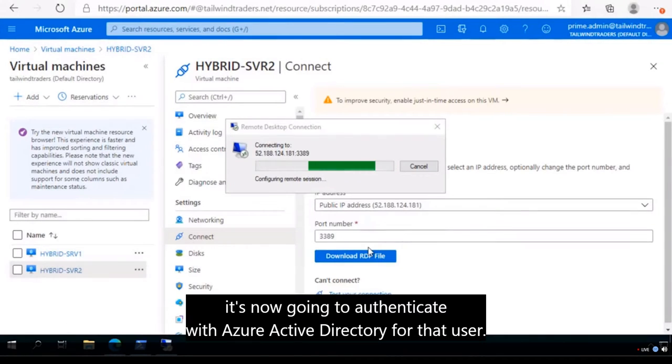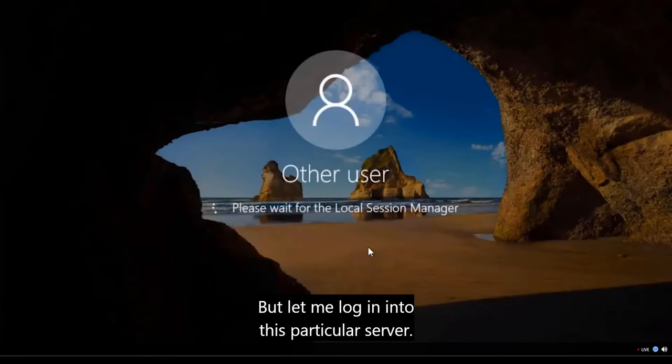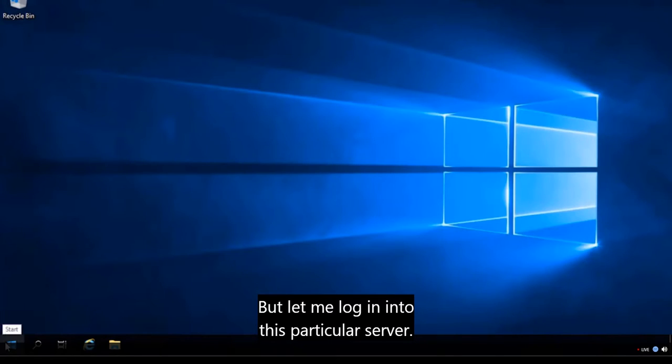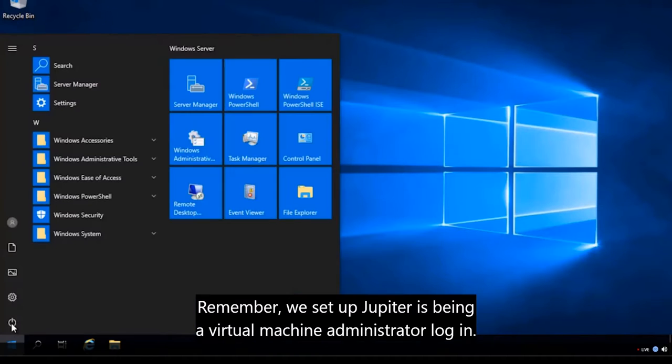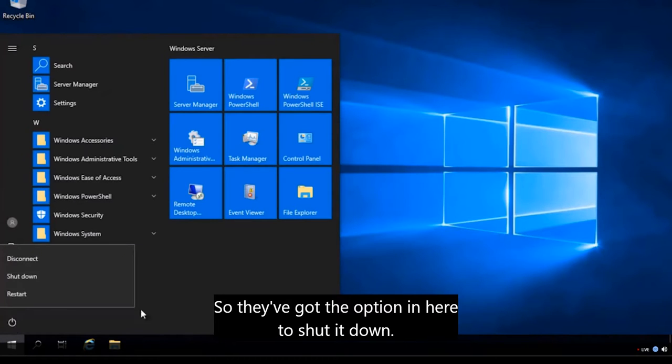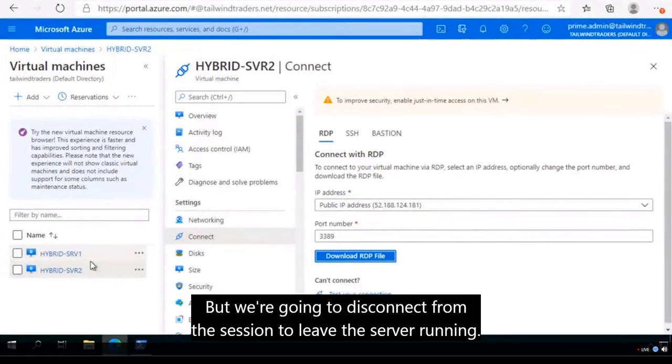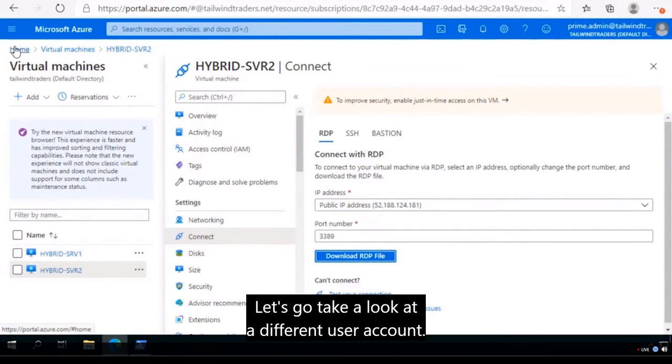It's now going to authenticate with Azure Active Directory for that user, and let me log into this particular server. Remember, we set up Jupiter as being a virtual machine administrator login. So they've got the option in here to shut it down, but we're going to disconnect from this session to leave the server running. Let's go take a look at a different user account.